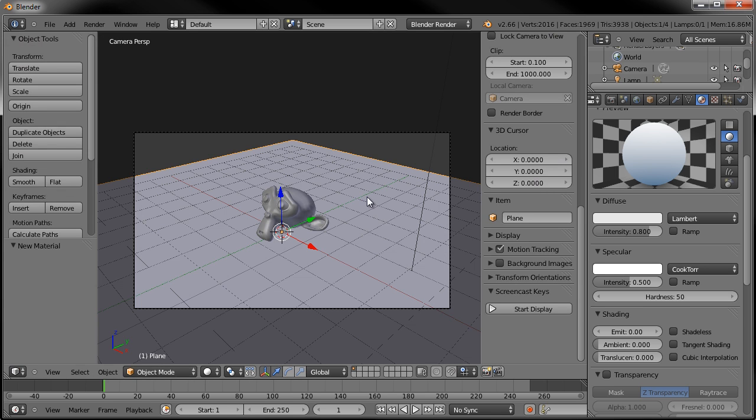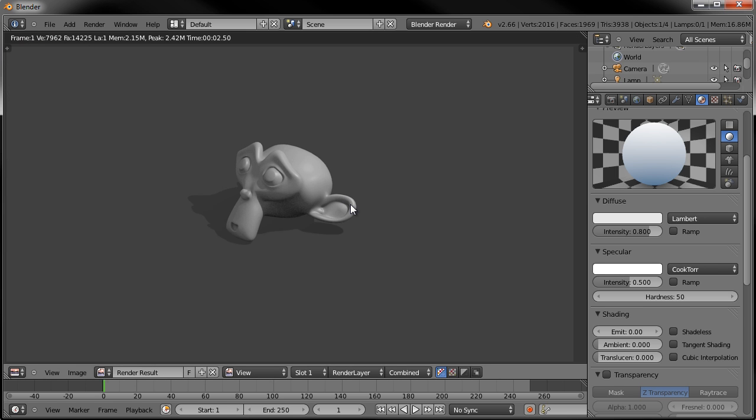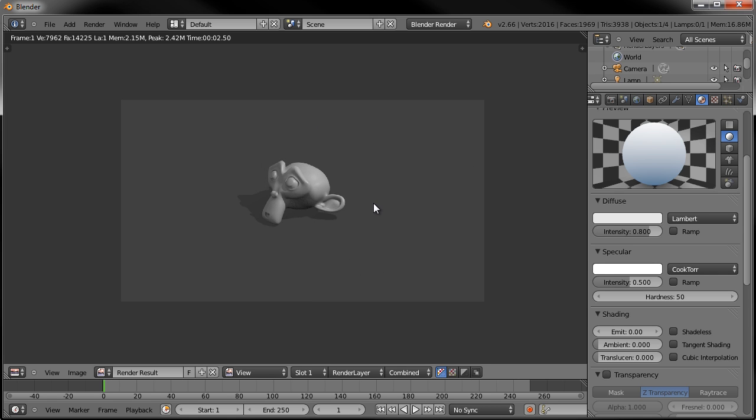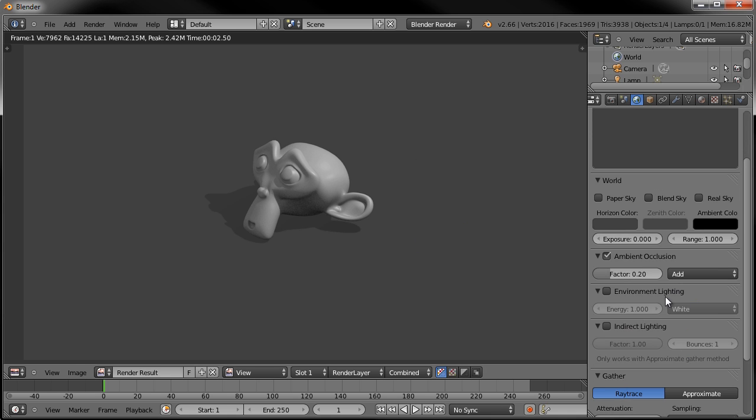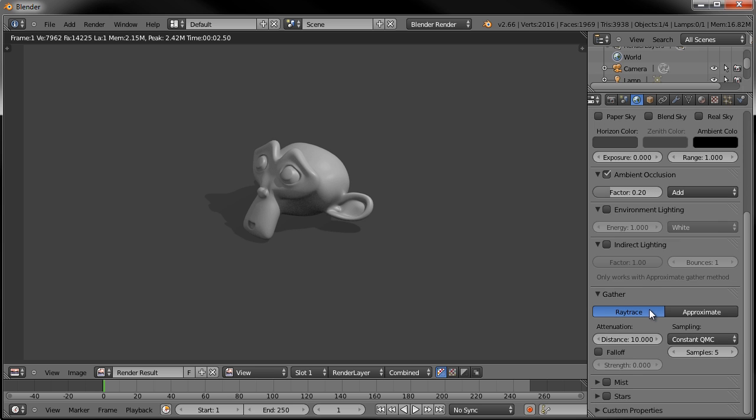So, okay, let's look through our render here again. Now, it's rendering the background as gray. So again, we'd run into the problem if you wanted to composite this on top of something. You'd have to go in there and delete the background. Now, to make the background transparent, you just go to your world settings, and down here, where's it at?